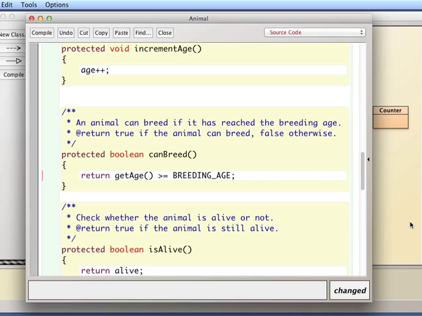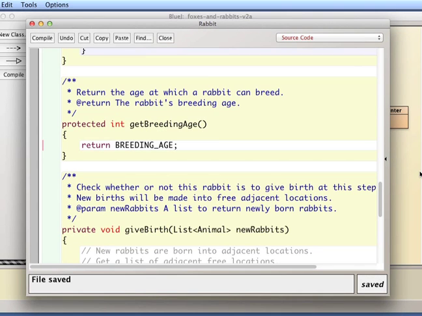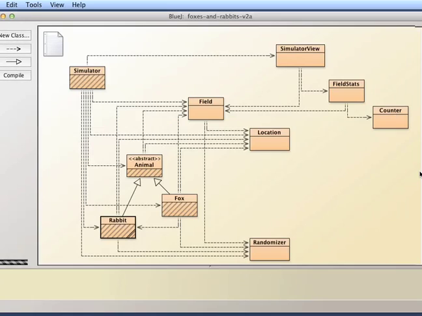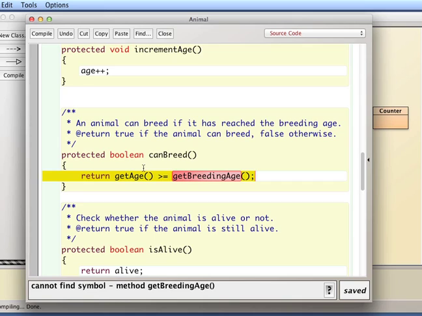The way to get the answer is to call a method that's been defined in the subclass. In other words, if we have a get breeding age method in the subclasses of Animal, then it will return the breeding age that applies to a particular individual. So let's replace breeding age with a call to get breeding age, and then define appropriate versions of the method in both subclasses, like this one here. However, when we try to compile, we have a problem. The compiler cannot find get breeding age in Animal.